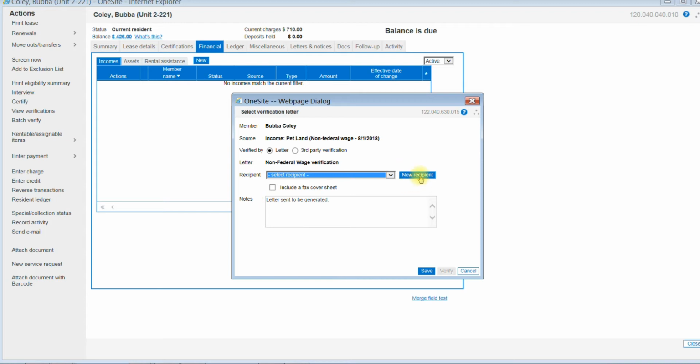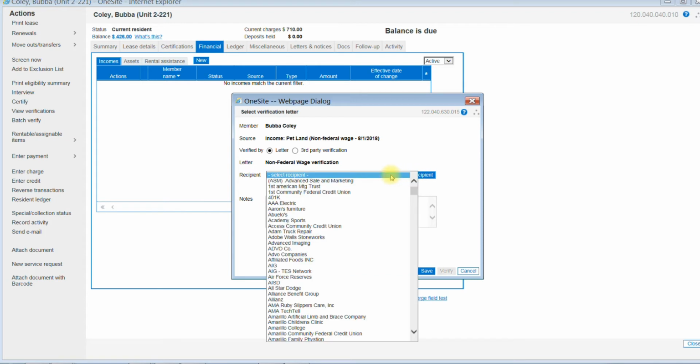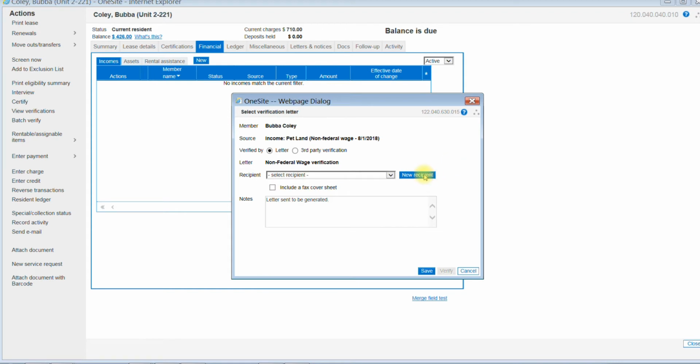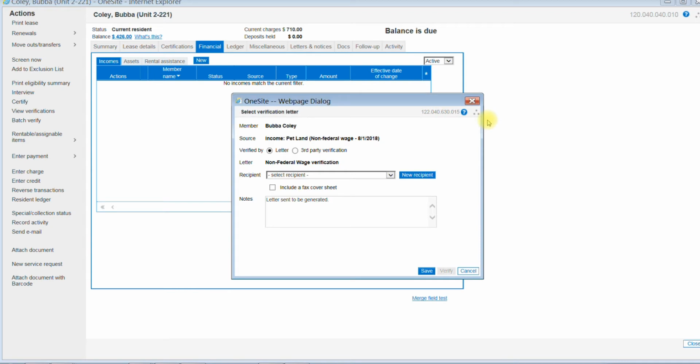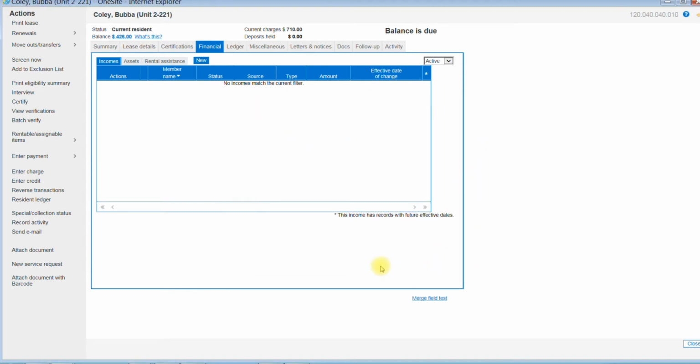If we needed to send off a third-party verification, I could see if Petland was listed here. If it's not, I could hit new recipient, go ahead and put that information in to get that third-party verification letter. Just a quick note, if you add a new recipient, it will not be in alphabetical order the first time you go to the drop box. It'll be all the way at the bottom. And then the next time you come in, it should move it into alphabetical order. But it will keep that database for you, so if anyone else comes in from the same company, it's already there. So we're going to hit save. So we've made our change here for the new job.